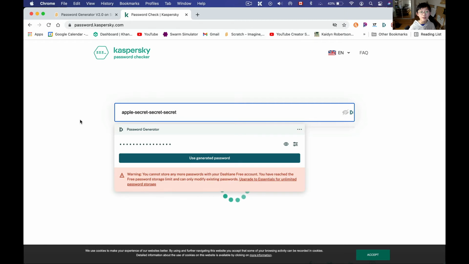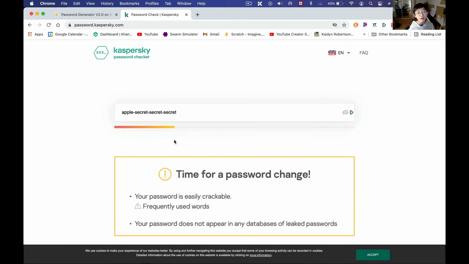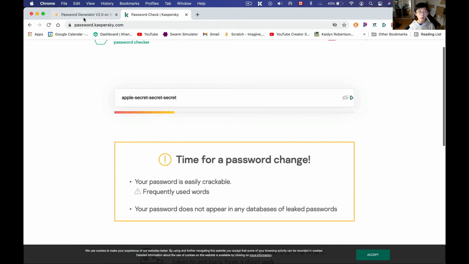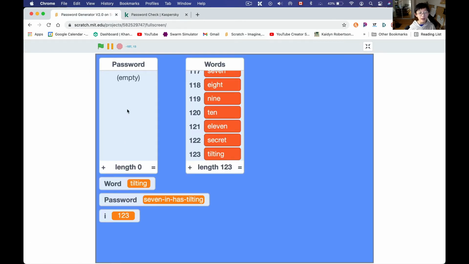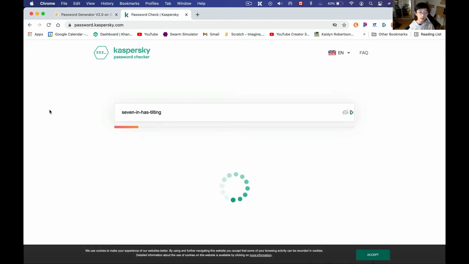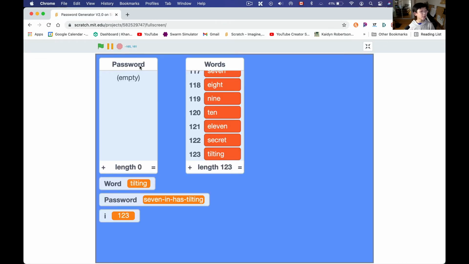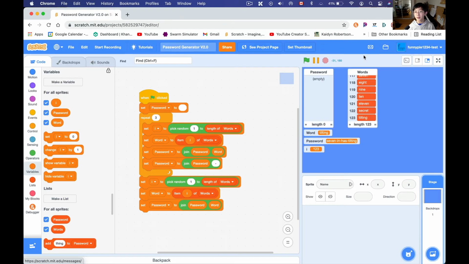Apple secret is not a very secure password because there are repeating words. But if we run that again, 7 and has tilde, how good is this password? Extremely good, right? So if you don't have repeating words, the password's better. So I'm going to make sure that there are no repeating words.